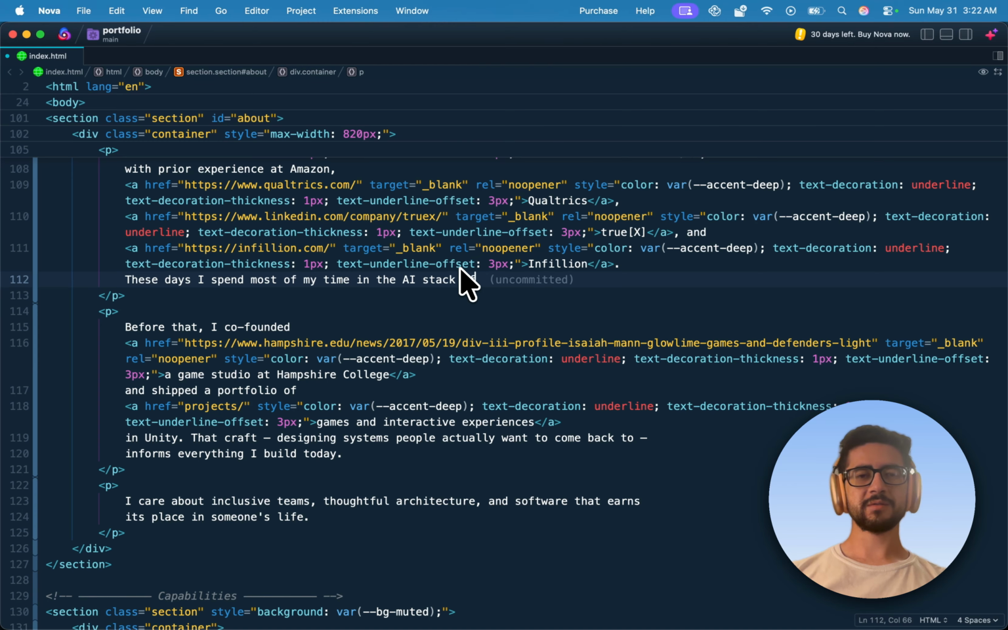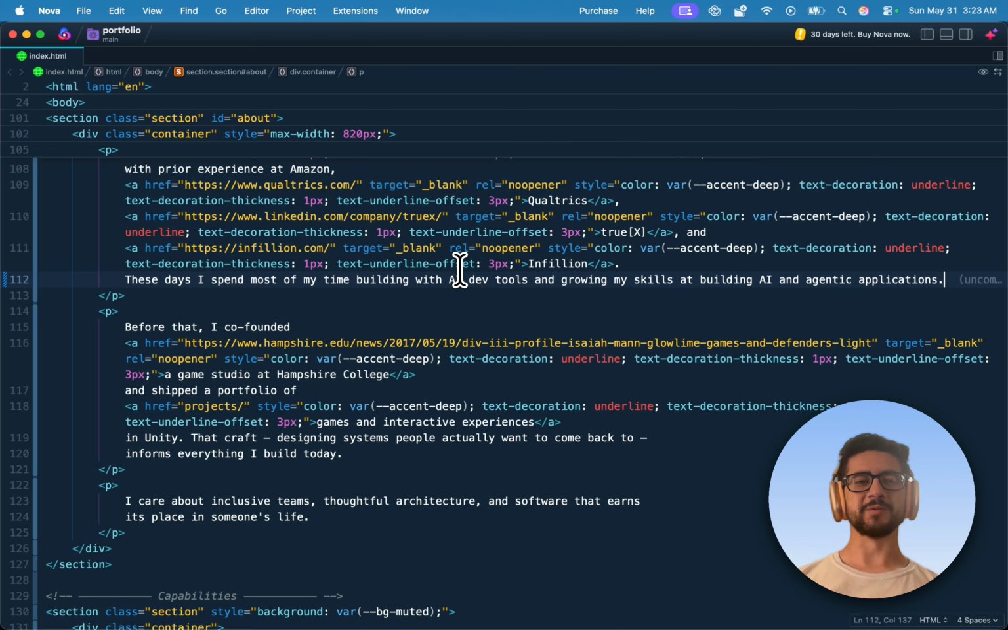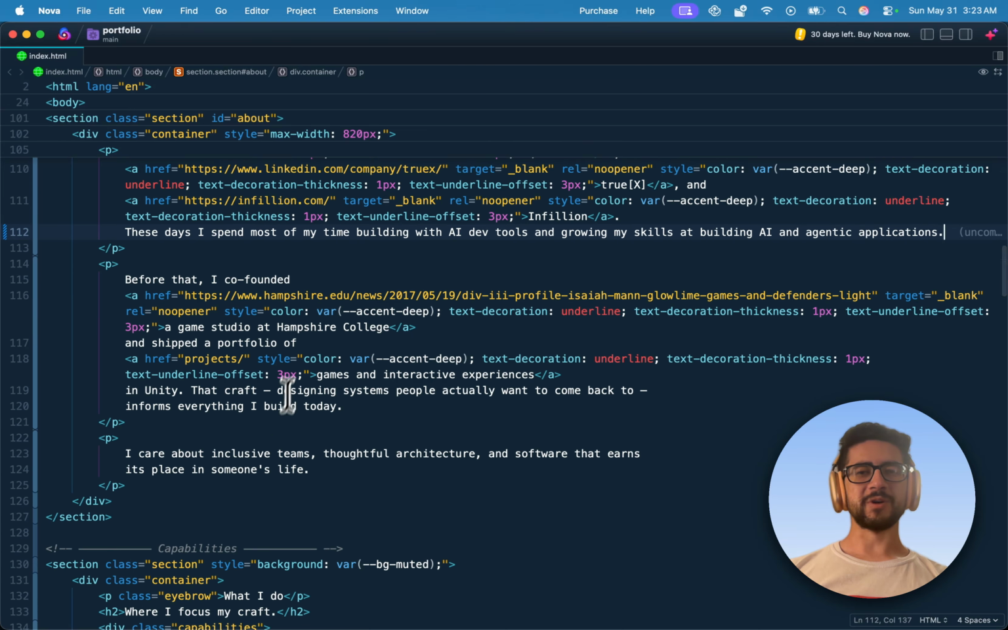Building with AI dev tools and growing my skills and building agentic applications. AI and agentic applications. Technically, I would say Naru is agentic enough. It does use tool calls, even though those tool calls are pretty bespoke to its platform. So I think it counts. Anyway, you don't need to sit here and watch me use a bunch of em dashes.